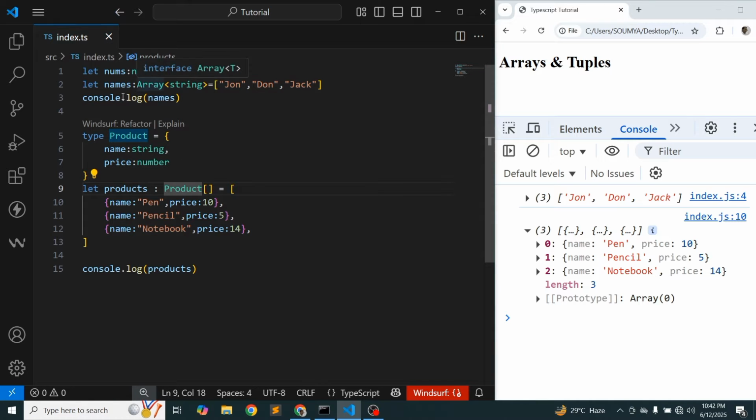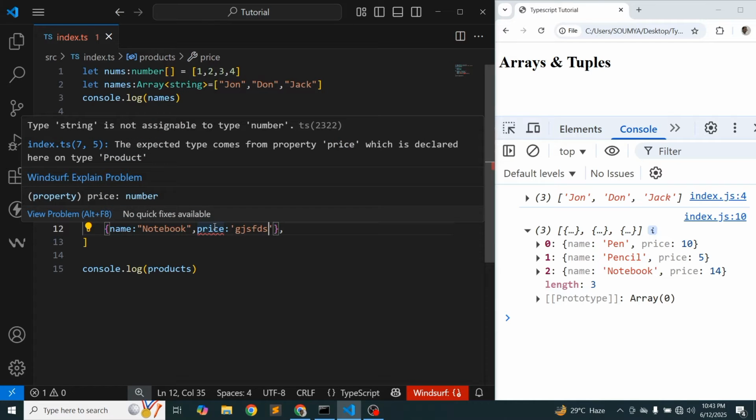Okay, so not only the specific types that are predefined by TypeScript, we can create our custom types also. So this is the product type, and all the products will be in this format. Suppose I'm going to store some things here, anything. Okay, so this is actually the error. The expected type comes from the property price, which is declared here on the product. Type string is not assignable to type number.